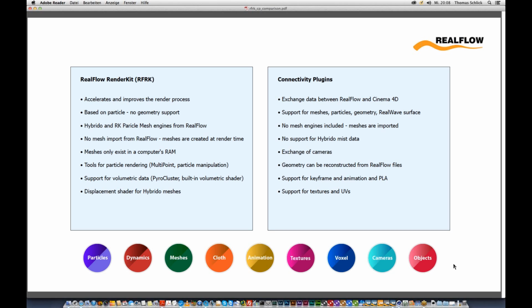So these are the main differences, and now we can start with a project where you will learn how to work with the render kit and the plugins in one scene. Because all elements of RealFlow's connectivity pipeline can be used together without limits. I switch over to Cinema 4D.